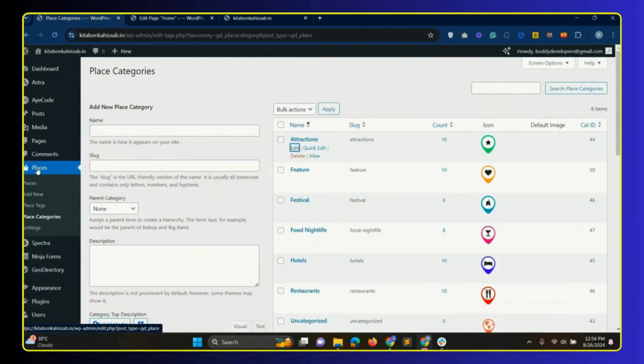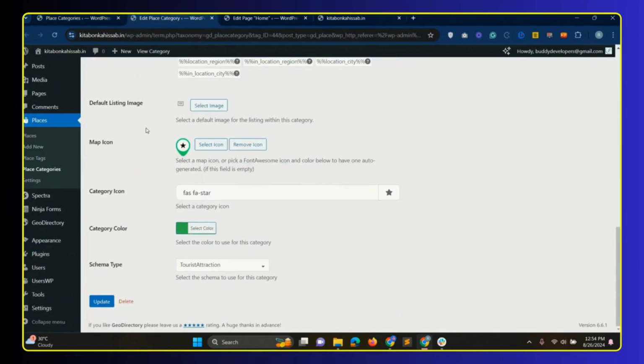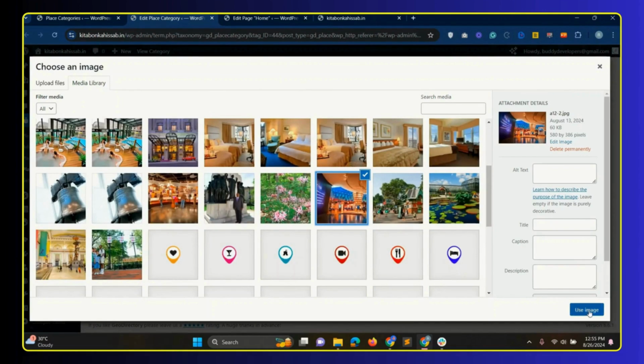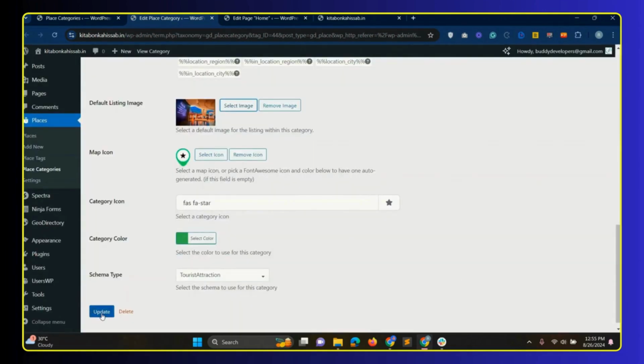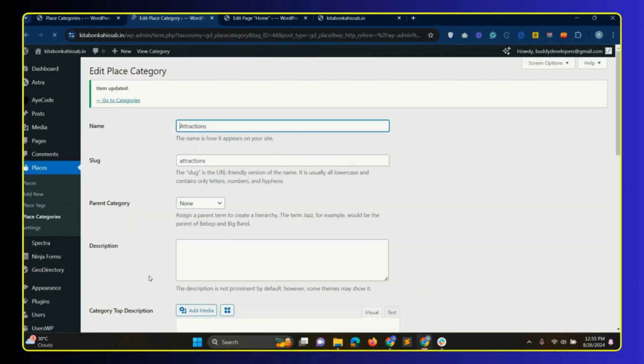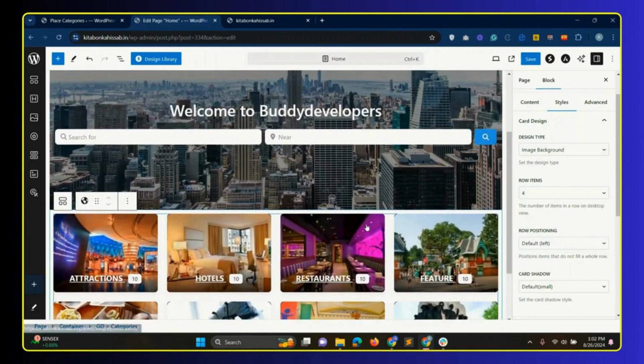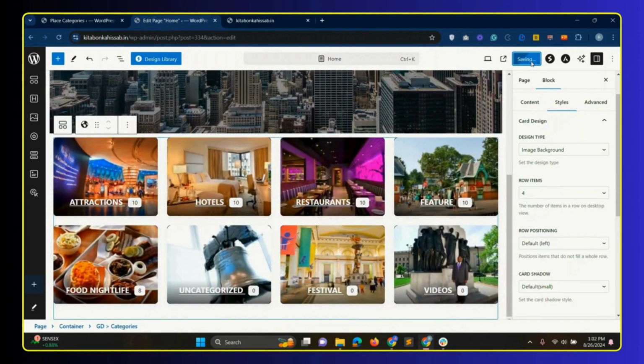For that, go into WordPress backend, then in places, then in places categories, then click on edit. In default listing image, select the image. Now we can upload image from here. Then click on update. Similarly, we will be doing this for all the other categories. So now we have added images in all the categories. So now our image is displayed in category. Now we will save it.